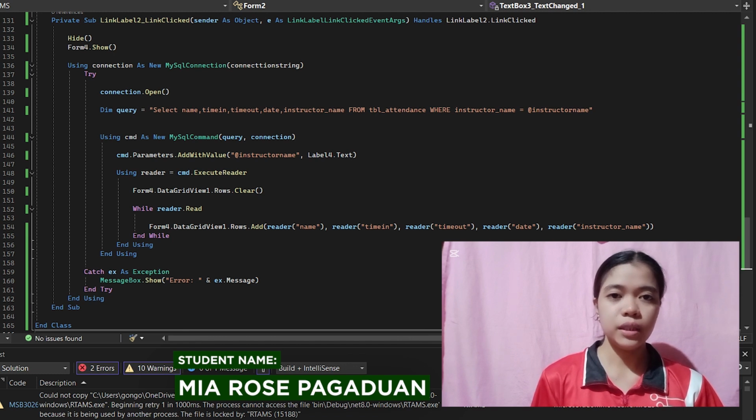Number 5. Data reading. Using reader, cmd.ExecuteReader executes the query and retrieves the results into a reader. Form4.DataGridView1.Rows.Clear clears any existing rows in the DataGridView1 control, while reader.Read loops through each row in the query results and adds the retrieved data to DataGridView1.